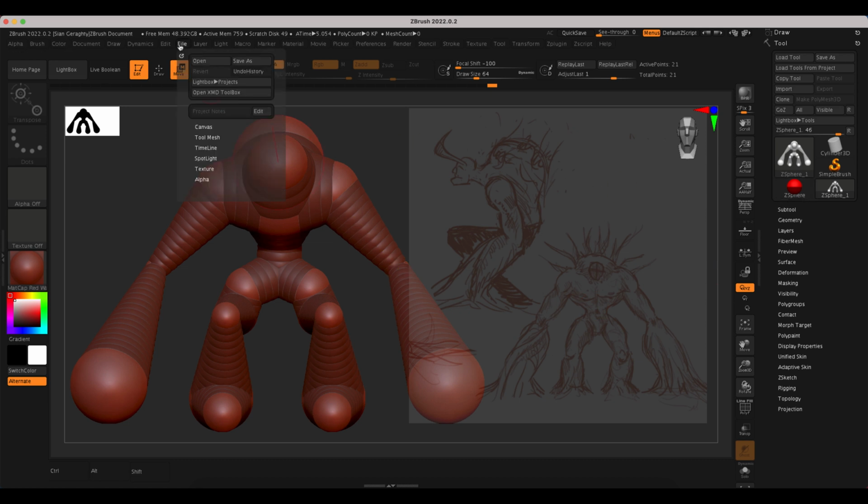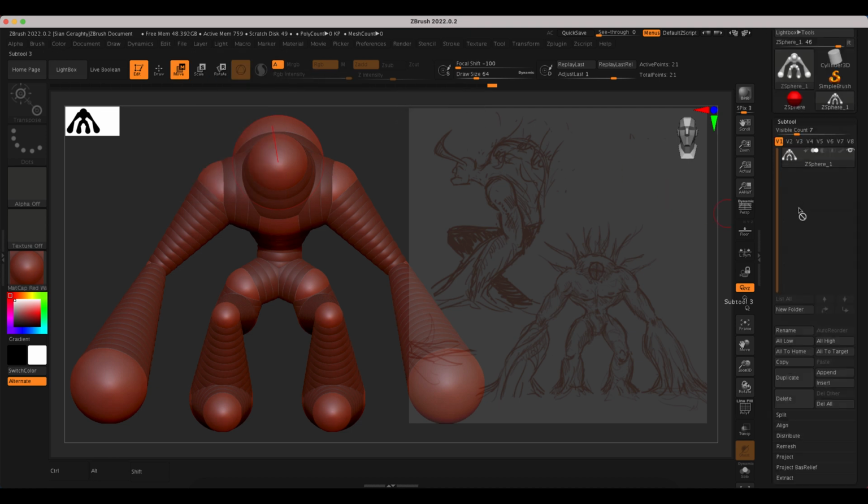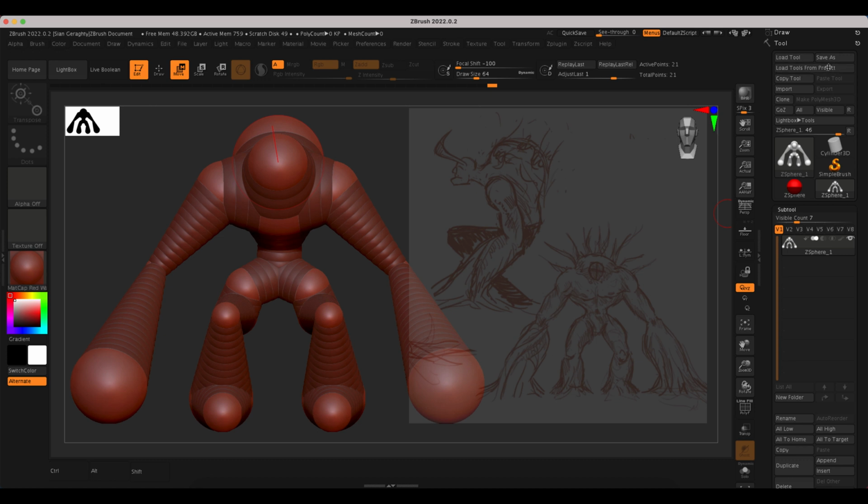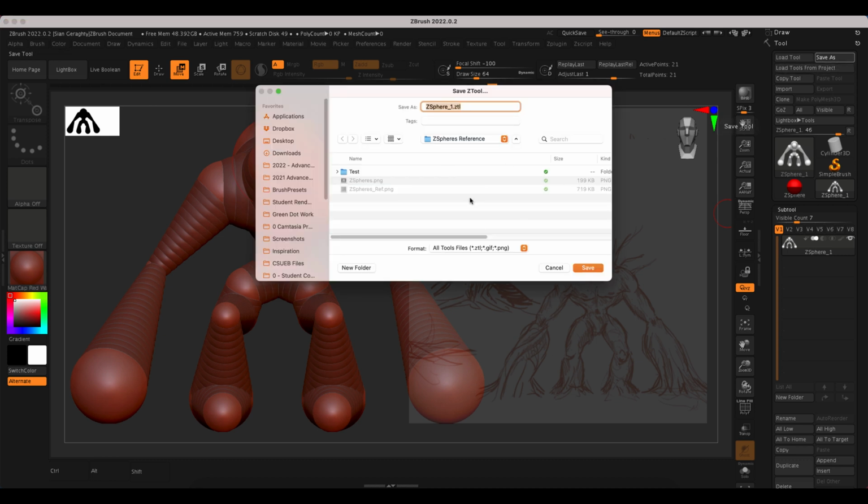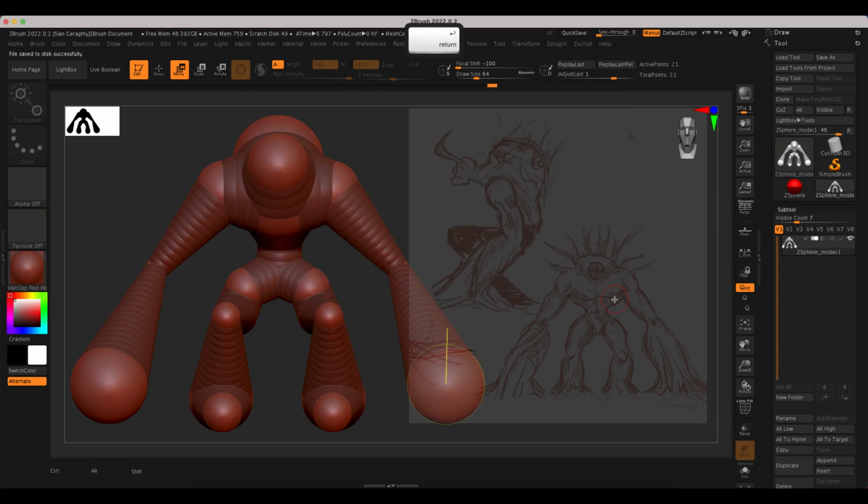What I want you to do is save your projects. So do File and Save As, or you can save your Z-sphere as a Z-tool. So I'm going to do that, Save As. Let's call this model 1. And I want you to come up with 2 more Z-sphere models on your own and just play around with some of the exaggerated proportions, and I'll show you some concepts in class.